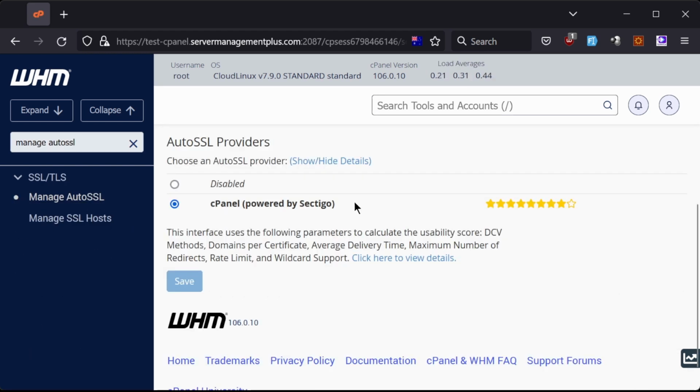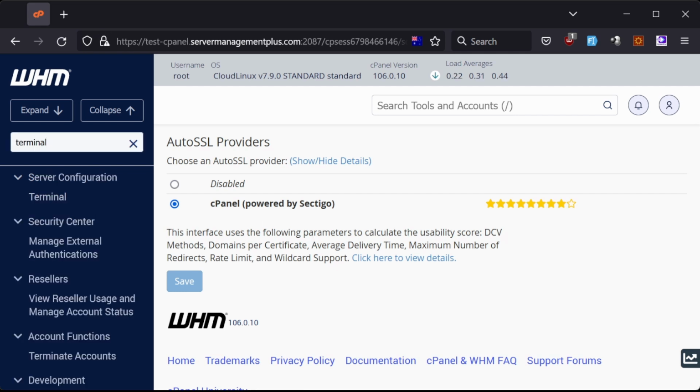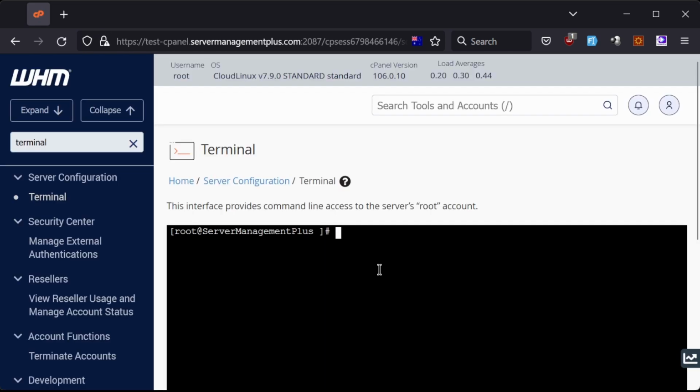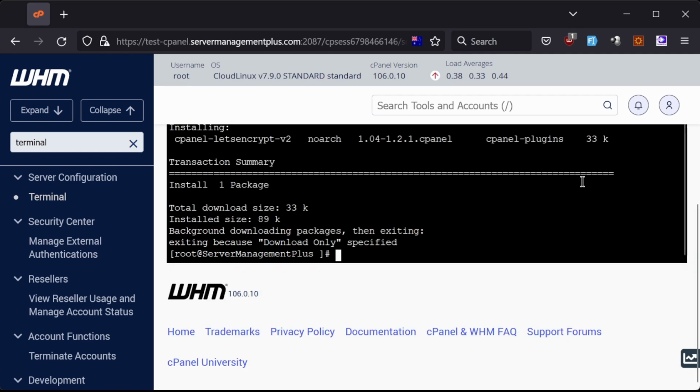But the Let's Encrypt option is not there. The reason is that cPanel doesn't install it by default. You will have to install it manually. But it's just a one-liner command. You can either do it from SSH, but I will use the integrated terminal in this case. So search for terminal, click on it, and then run the command bash scripts install Let's Encrypt Auto SSL provider and hit enter, and it's done.